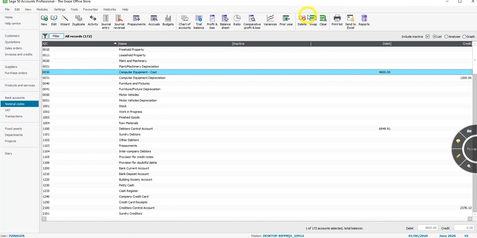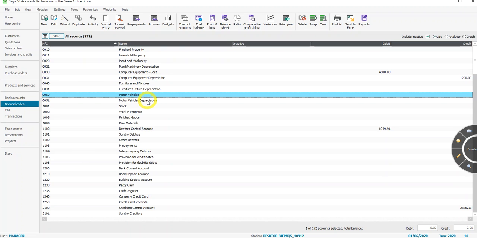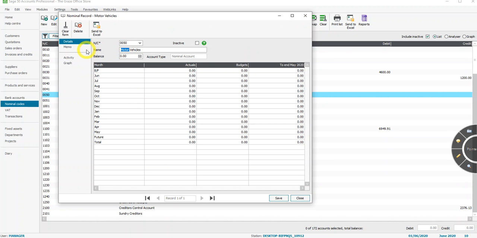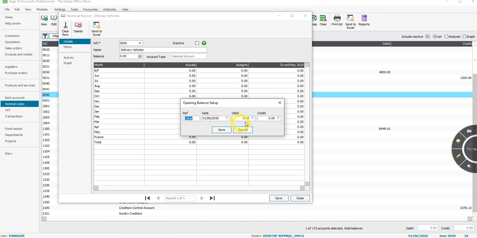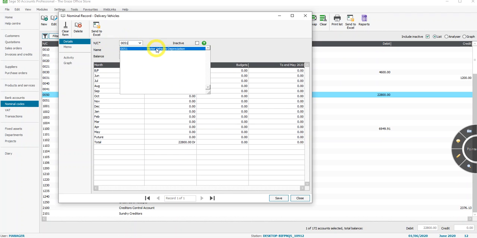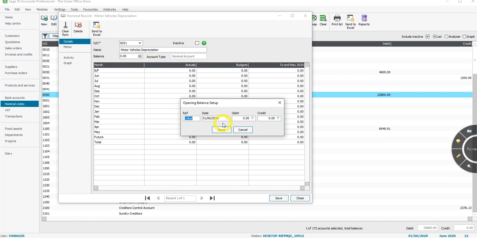So the next account I've got to do is delivery vehicles, and when I have a look at my existing nominal codes, I can see I've got a motor vehicles one here, so it makes sense that I can just use that one and tweak it just like I did with office equipment, just double clicking, and I'm just going to change this to delivery vehicles. Then scooch to its partner, that's just one below.